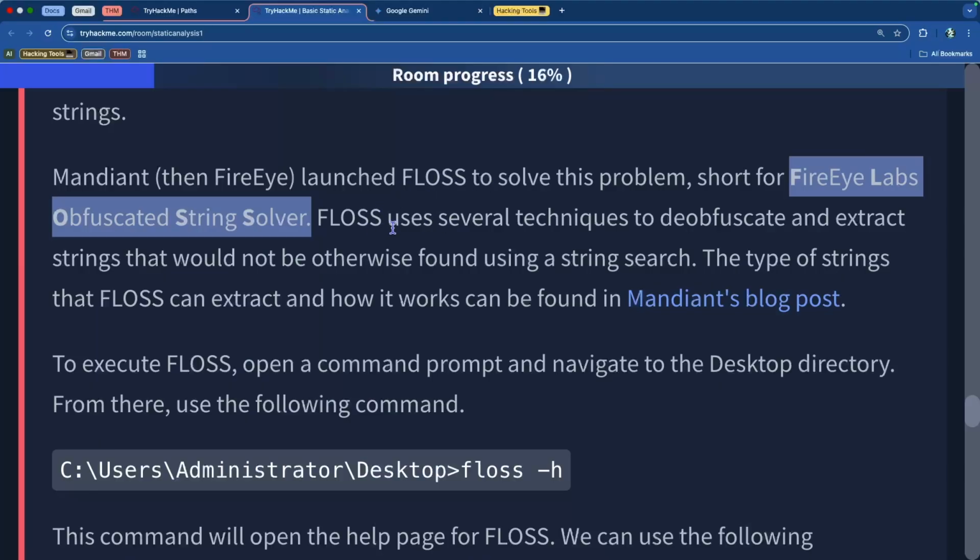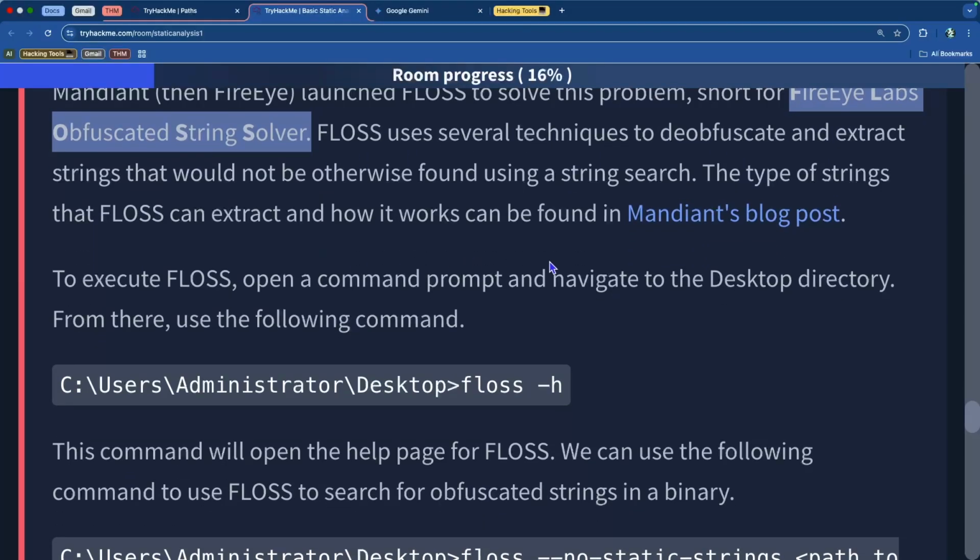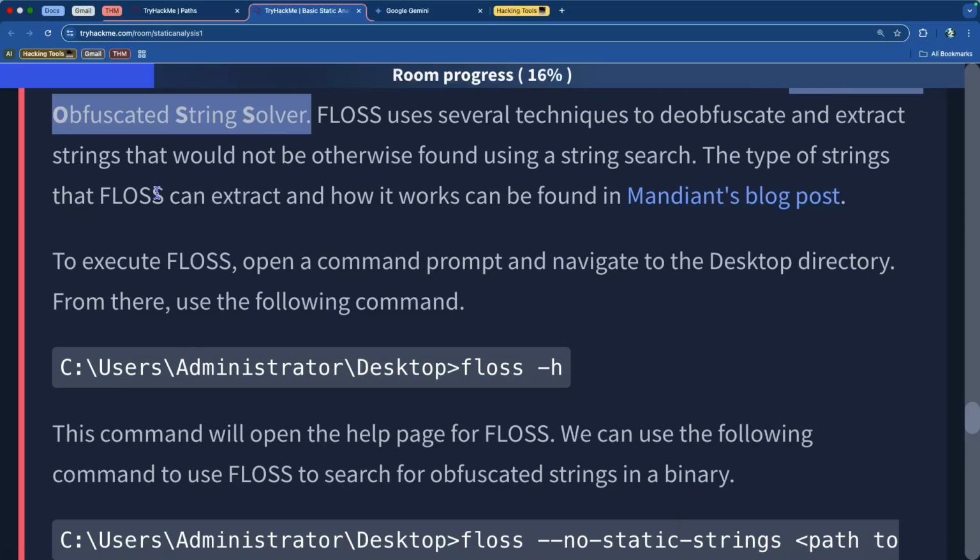I don't know. Anyways, it uses several techniques to de-obfuscate and extract strings that would not otherwise be found using a simple string search. And the types of strings that can be extracted and how it works can be found on their blog post on Mandiant's website.